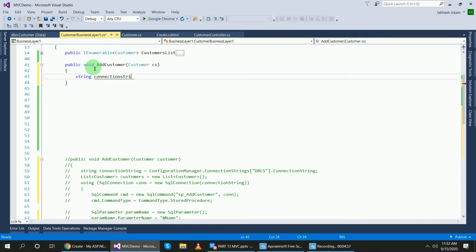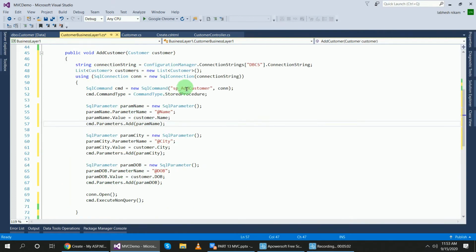Guys, see here I have written this method public void add customer, and using this model name I have created one object. Inside of that I have created the connection string using the web.config dbcs keyword and the name of the key, okay, and the list of the customer class initialize. Then using the connection string I have used the SQL objects of ADO.NET.